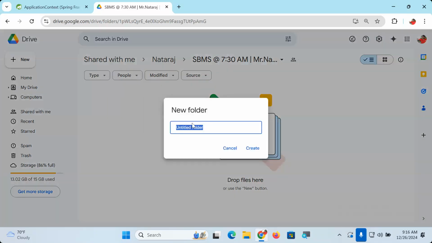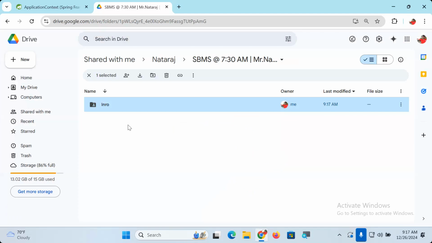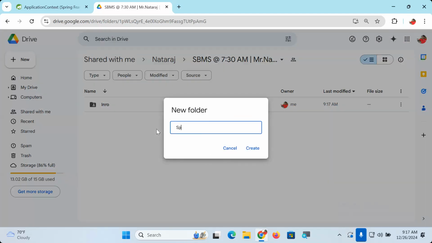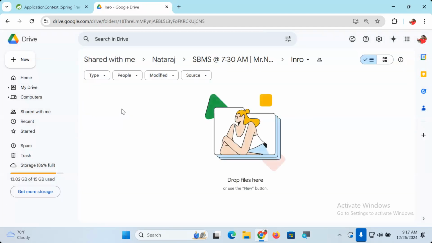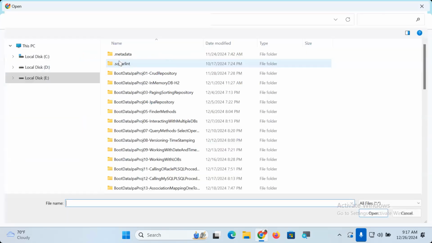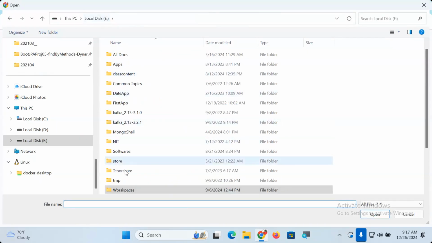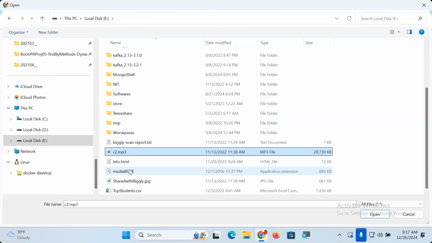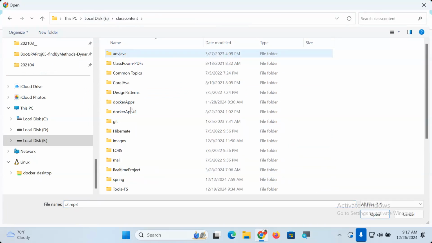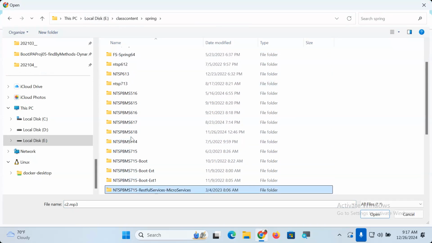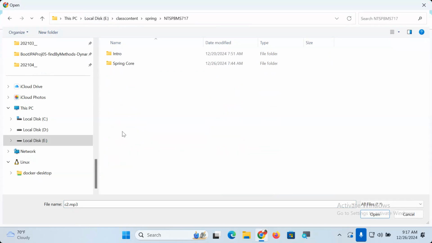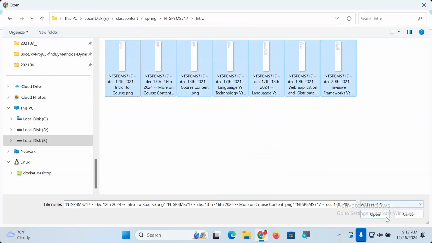Okay, I'm keeping my content here. First, what? Intro. Next, what is there? Core module. What module? Spring core module. Okay. Let's go to the intro folder. I think we have some folder like that. E drive. What is there? Class content. Spring. Where is that, guys? Intro. I think some documents are there.